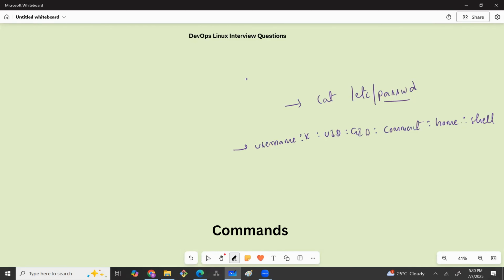And if you want to list the groups, here we are going to use one more command called cat /etc/group. When you run this command, the file will show every group on the system, including the group ID as well as the members.